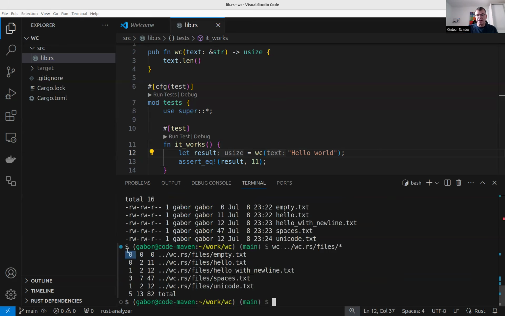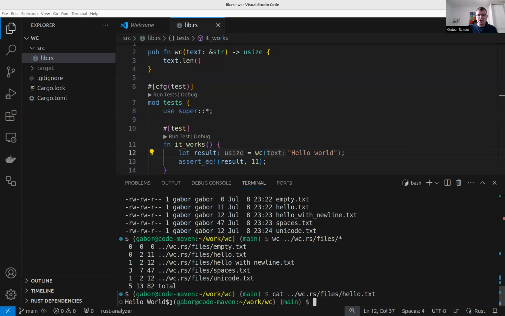So the empty file is 0 0 0. The file called hello.txt is just the text hello world without even a new line at the end. wc reports that it has 11 bytes, which we also checked earlier. It has 2 words, hello and world, and it reports 0 lines for whatever reason. That's how wc works.